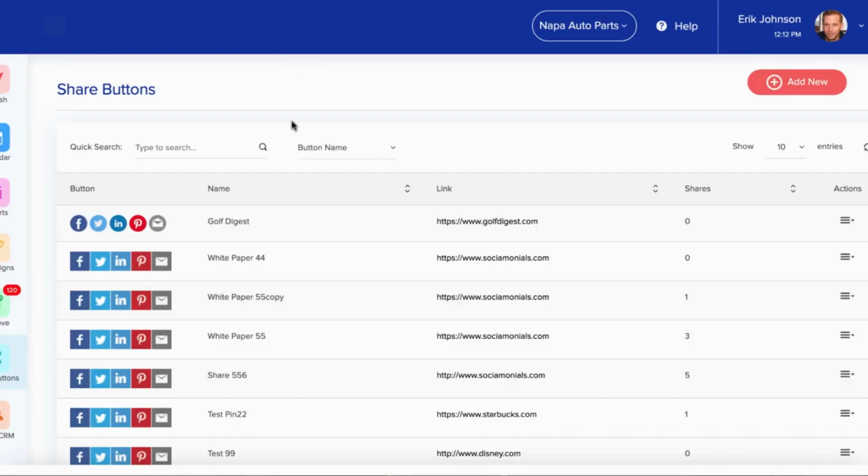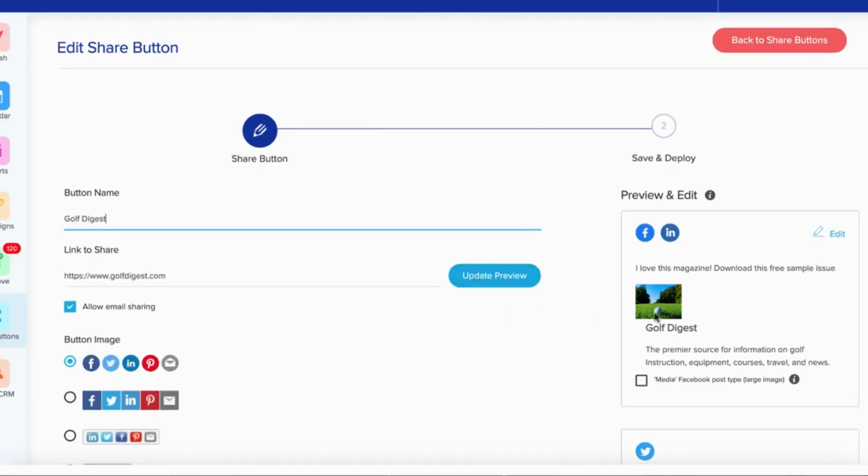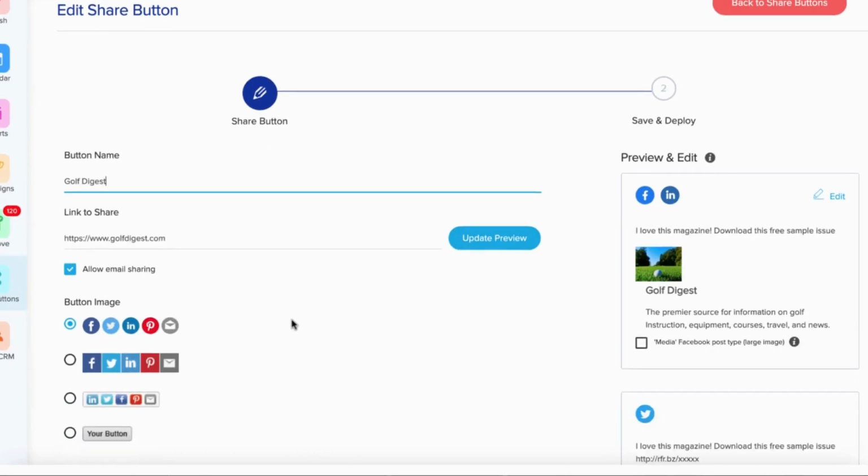So I'm going to show you how to create one. This is the Golf Digest one. Notice that this is the button image that we're using. So I'm just going to edit this one because we've already created it. So when you create these, you just create a name for your button and plug in the link to share. And we'll pull in all of the information right here by clicking the update preview. And you can see on the right, it's already pulled in the link image, name, and description.